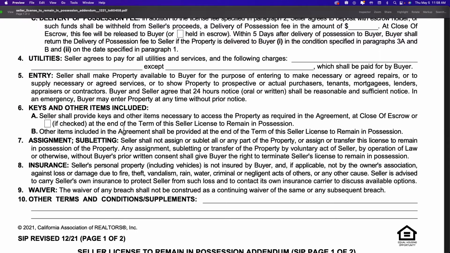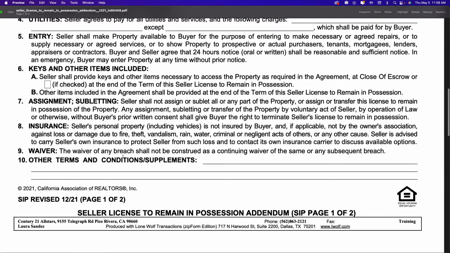Okay. You can't assign it or sublet it, which means if I have access for 10 days, I can't say, hey, my cousin's going to move in and stay here for the 10 days while I move out. No, you can't do that. And it's only the seller that has access to the property. The seller's personal property is not insured by the buyer, and if applicable, not by the owner's association against loss or damage due to fire, theft, vandalism, rainwater, and so on. That means the seller, who's now the tenant, the buyer is not responsible for any loss or damage. You have to make sure that you're insured for that.